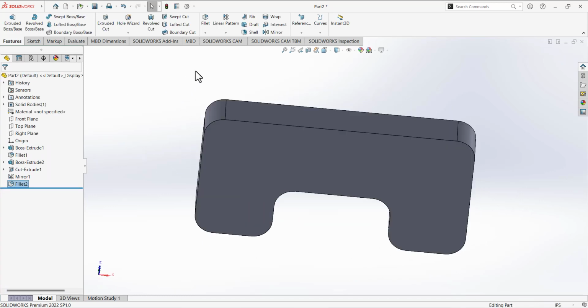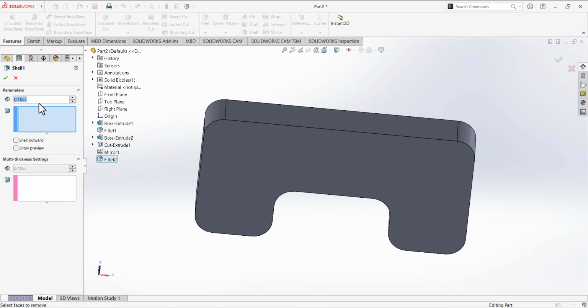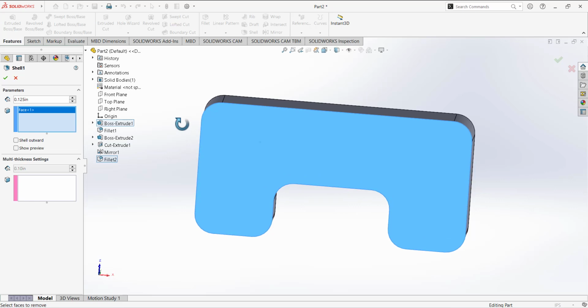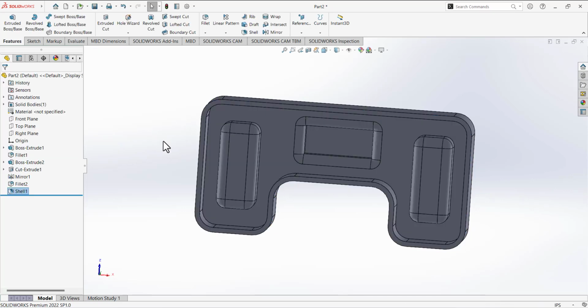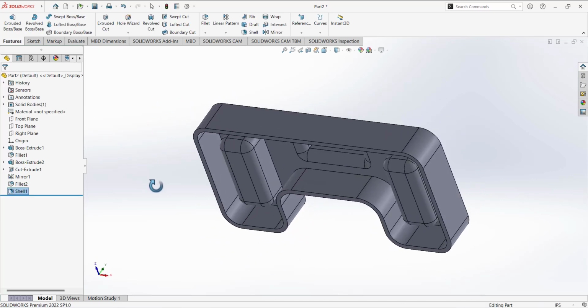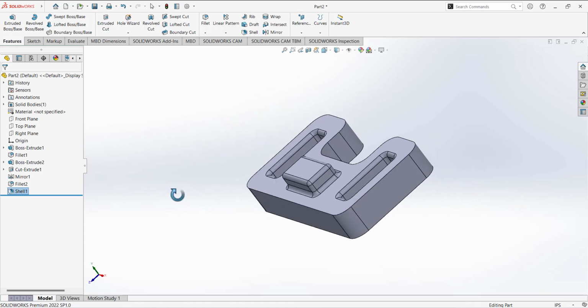After doing the fillet, go to shell feature, and here for the thickness of this shell, we are going to define 0.15, and here check this box, and select this bottom face, and press OK. Now it will make the shell for us.